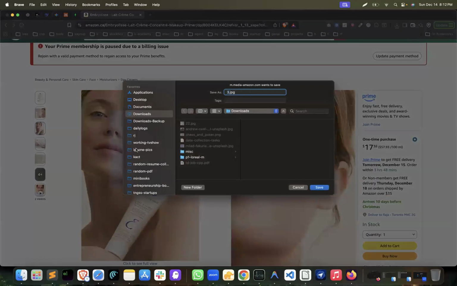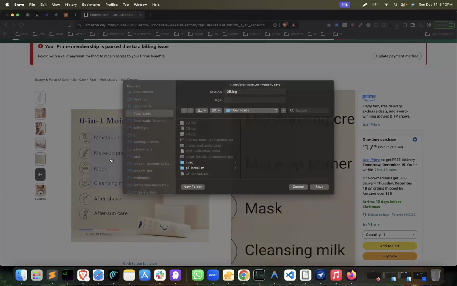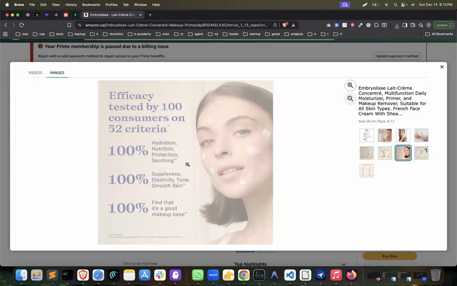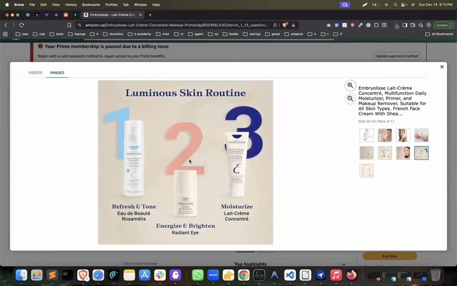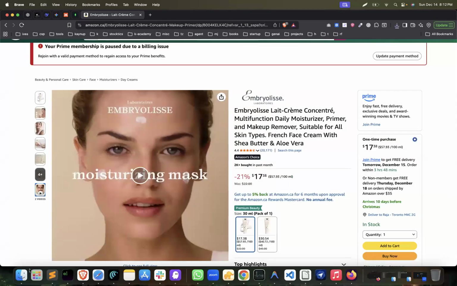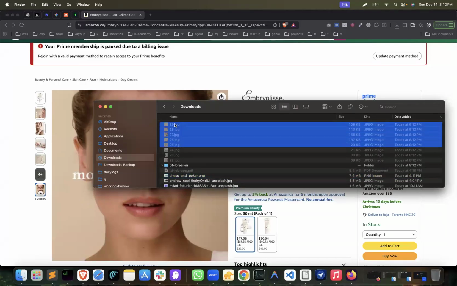23, 24, 25, four more images. 26, 27, 28, 29. Sounds good. That's fine. I did this one. I don't need videos. I'm not going to do that. I'm going to copy everything in there. That's it. Yep, that's cool.